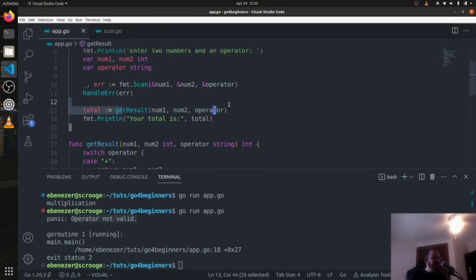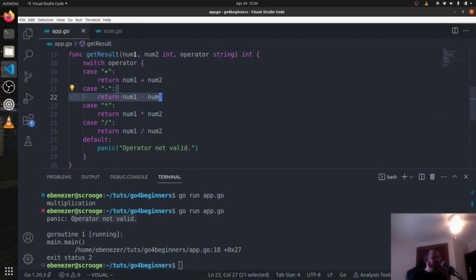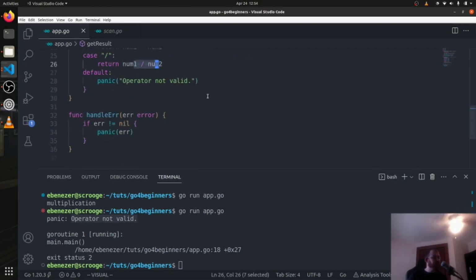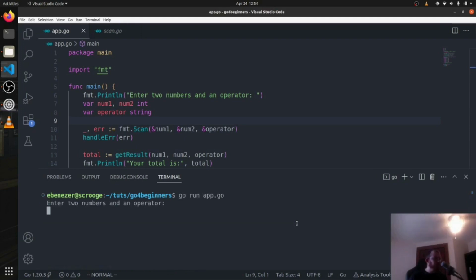So we pass it into our switch statement with the operator. Based on the operator is what we do with num1 and num2, and what we return. Alright, let's give it a go. Clear. Enter two numbers and an operator. Okay, 8, 4, multiplication. Your total is 32. Nice. Alright. 8, 4, subtraction. Total's 4. Perfect. 8, 4, addition. Your total's 12.